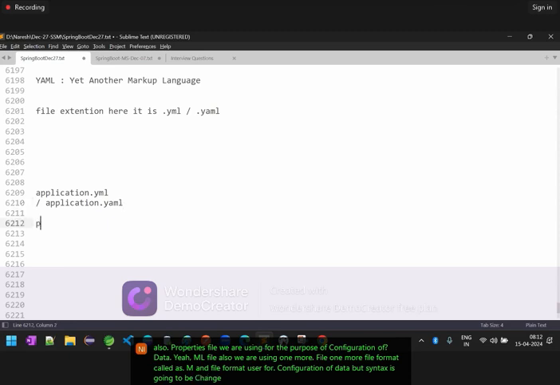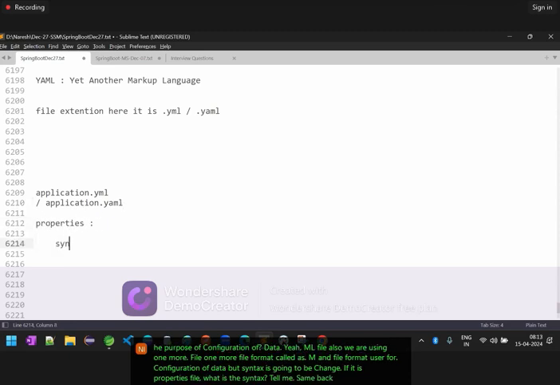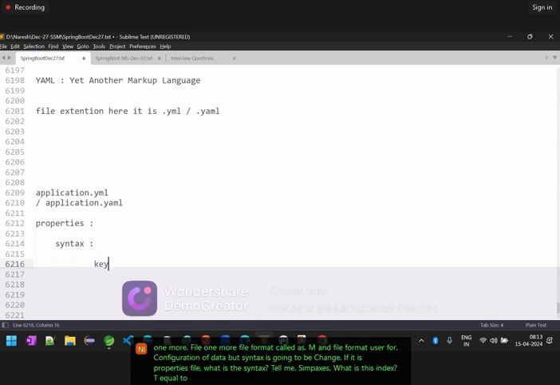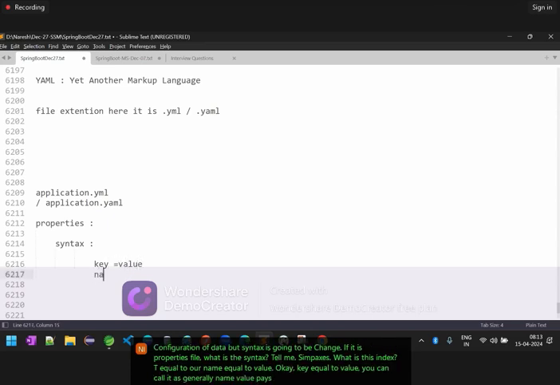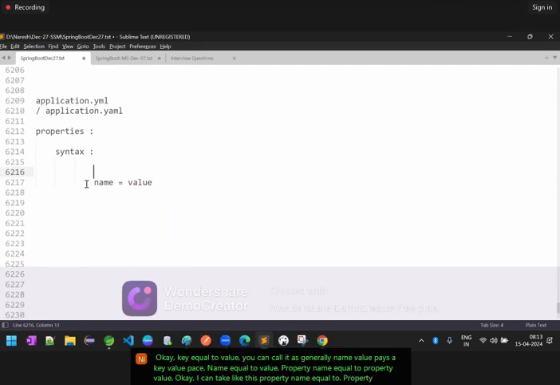If it is a properties file, what is the syntax? Key equal to value, or name equal to value. You can generally call it name value pairs or key value pairs. Property name equal to property value. This is what you are doing, right?